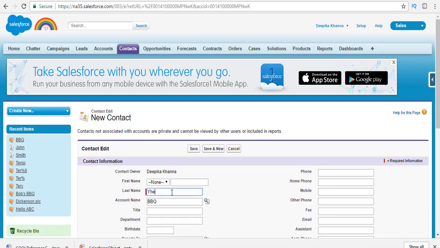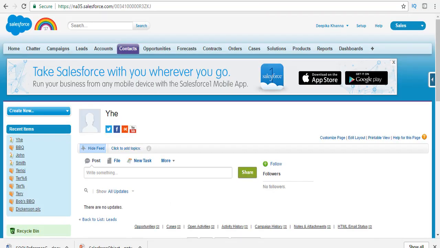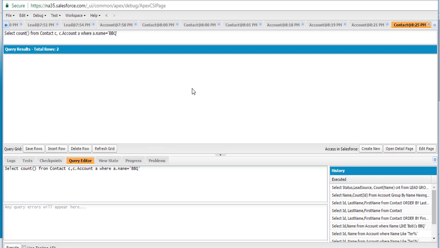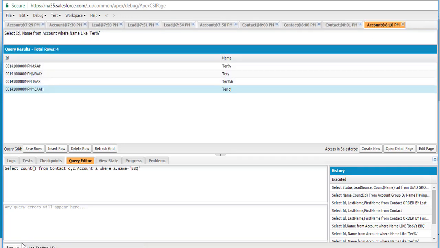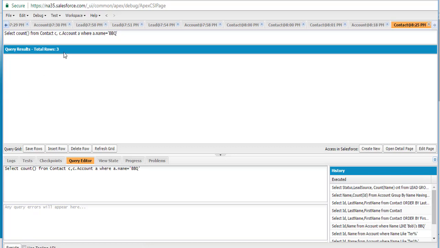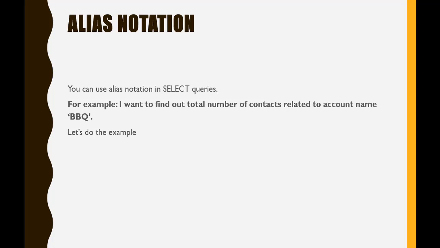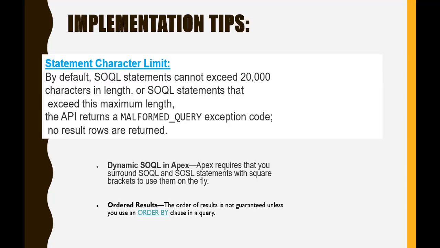If you add another contact here, our query is going to give you a different result. So let's say we have added a third contact which is related to the account barbecue. If you execute the same query, what will be the output this time? The output is going to be 3. So this is what the alias notation is for.